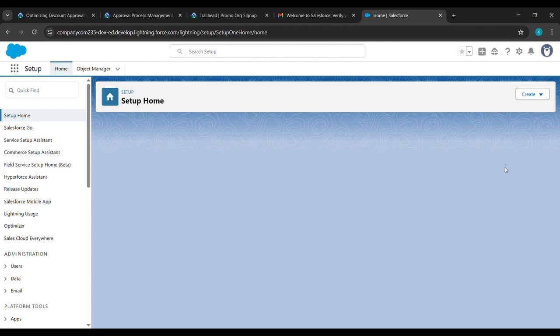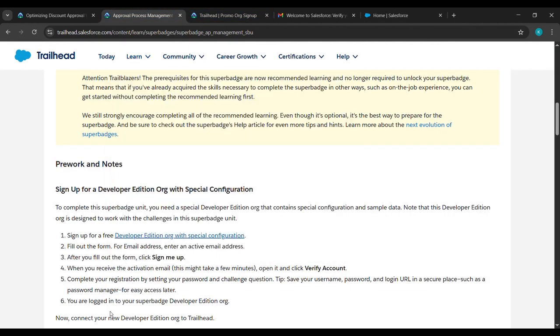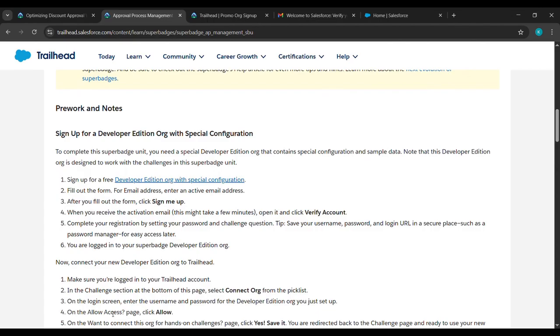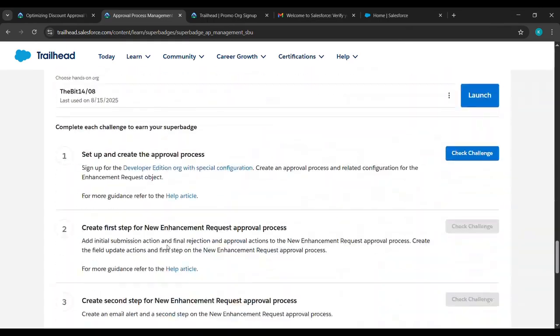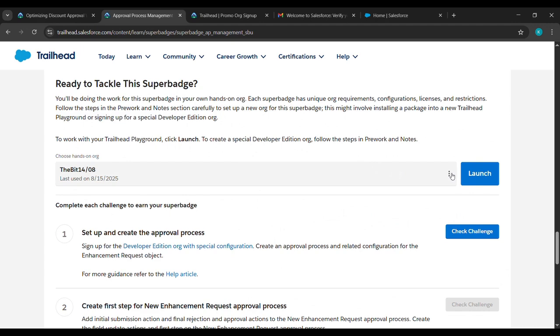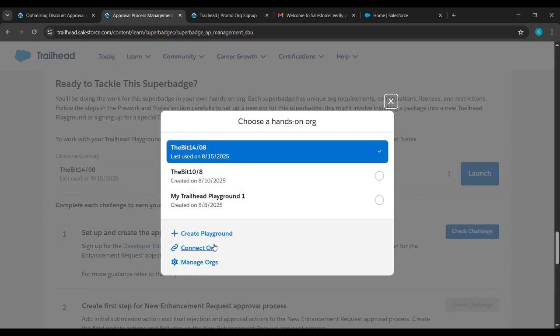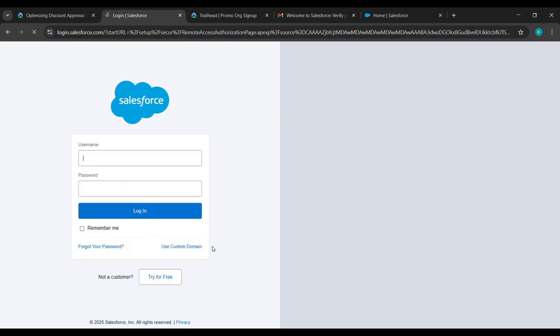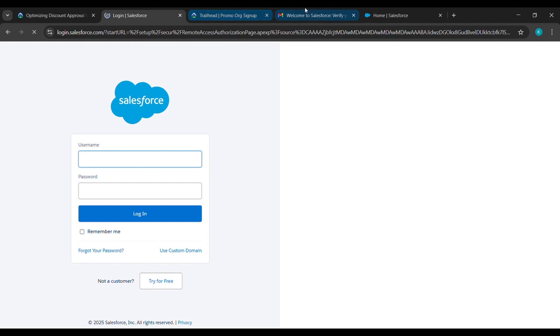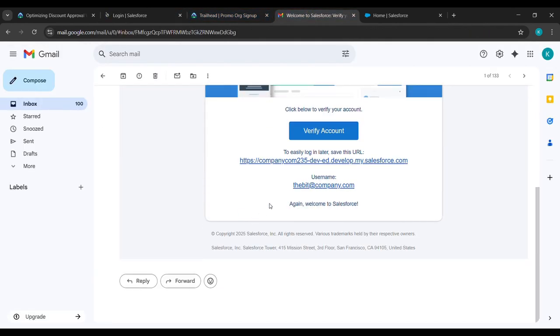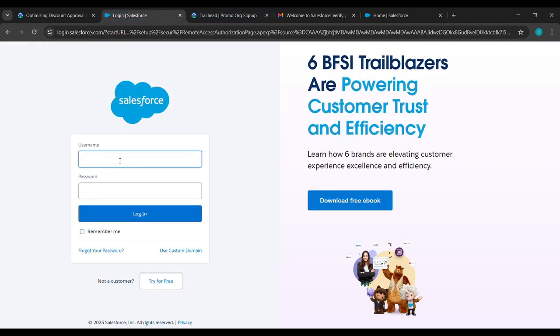After that, come to the place from where we have started this. Then scroll down, and here 3 dots are there. So just click on it, and after that, click on connect org. Here we'll go to the mail ID. We'll copy the username which we have given. After that, we'll paste it here and write the password.